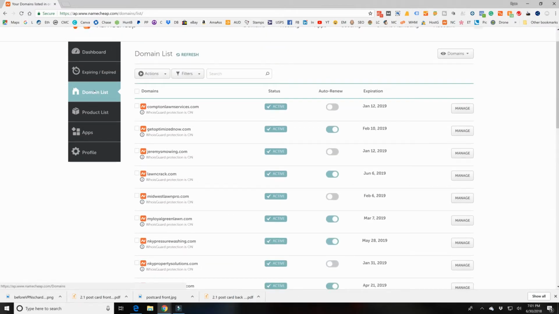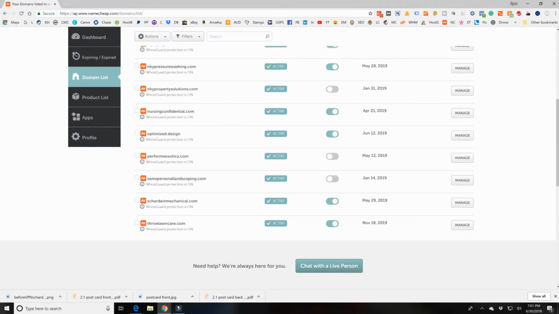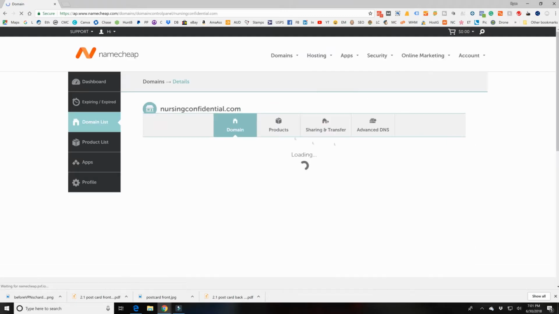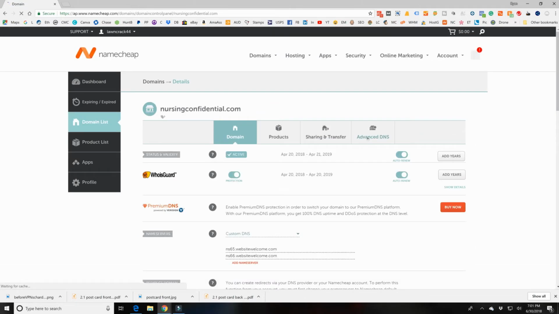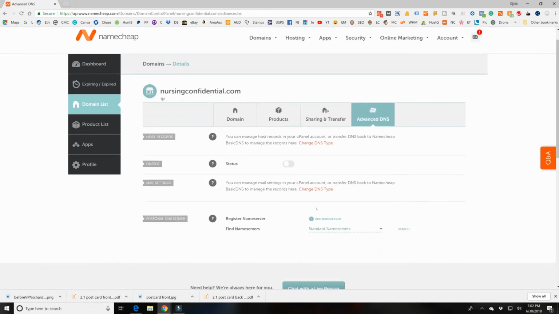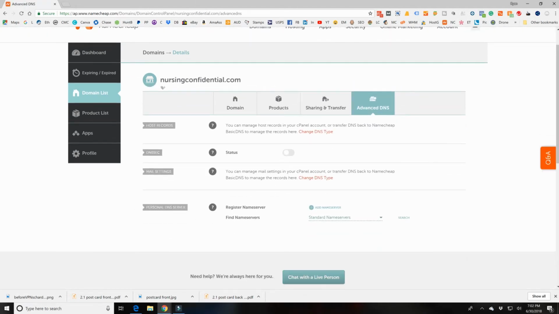So you're going to want to go to domain list. I am currently working on nursingconfidential.com, so I'm going to go to manage. When this comes up, I will go to advanced DNS right here. This is where we need to add our personal DNS server, as noted right there.